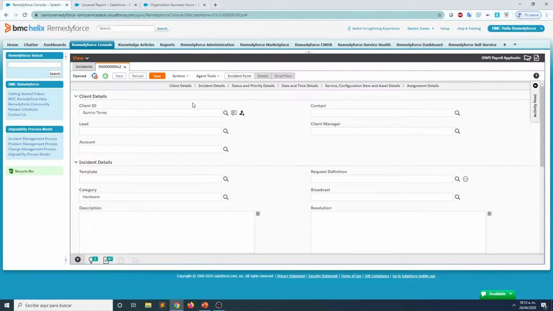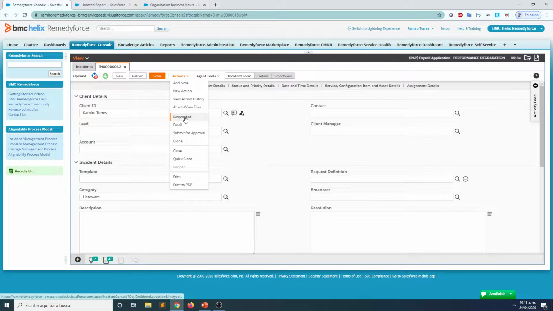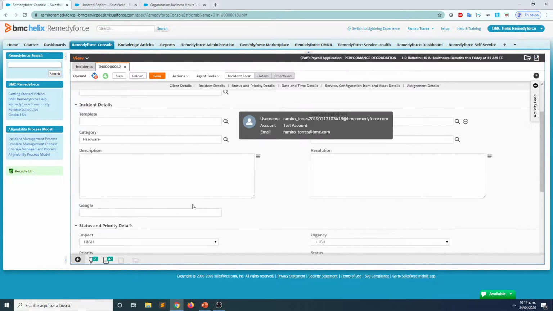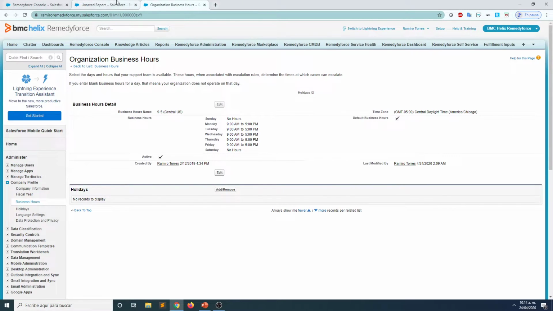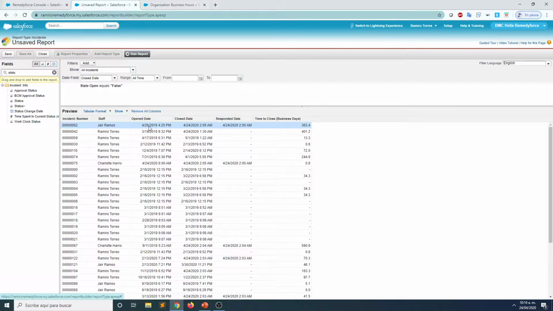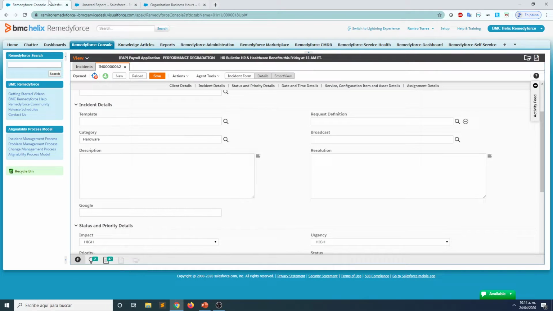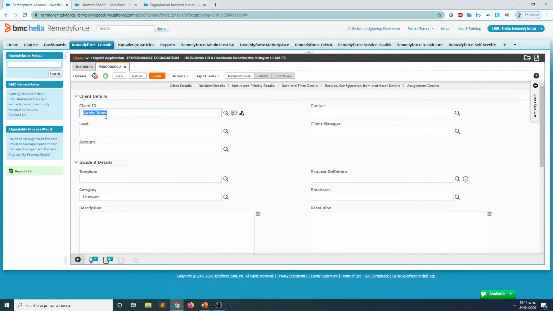Okay, so now the logic or the purpose of the respondent is to be able to track how much time it takes our staff to contact the client from the open date, right? So we can compare open date against responded date, right? And we can see exactly how much time it took the staff to actually get in contact with the client.